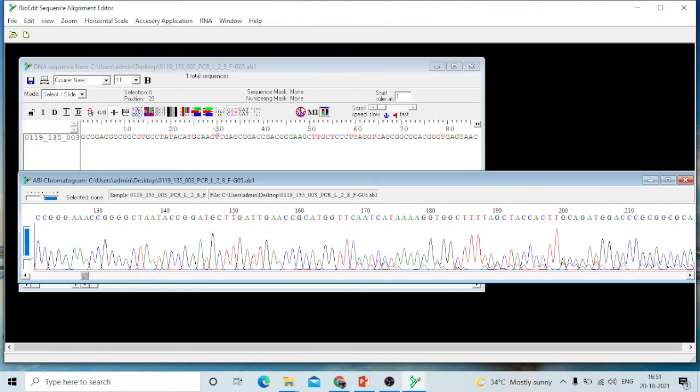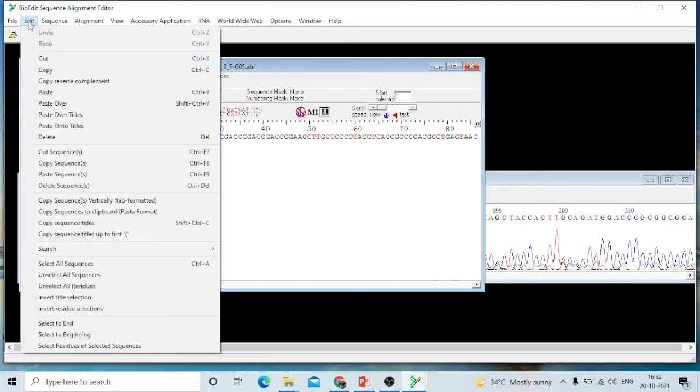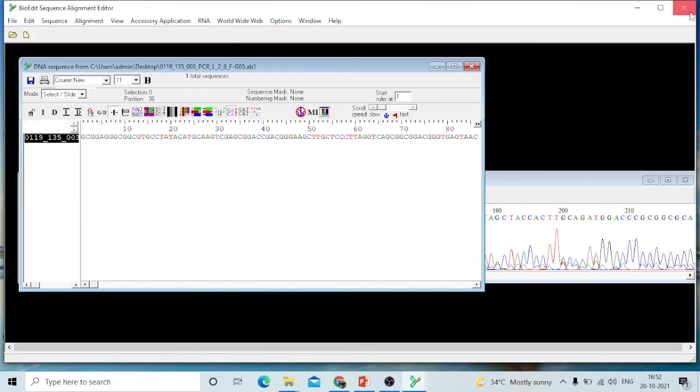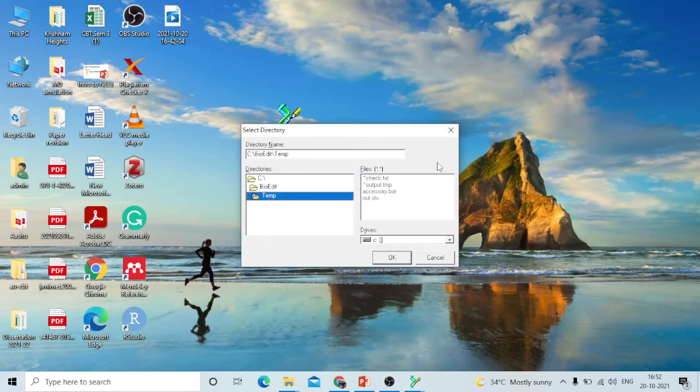So now what I'm going to do is click over here, select the bases, go to Edit, click on copy sequence to clipboard FASTA format, so that you are able to copy these ATGC in FASTA format. What I am going to do now is simply open Notepad.